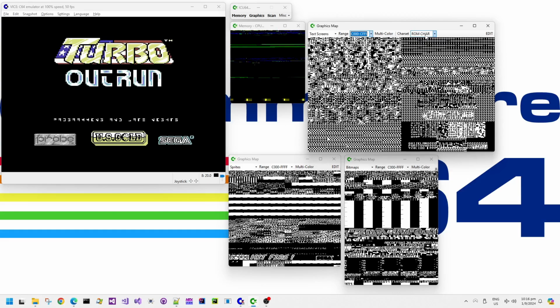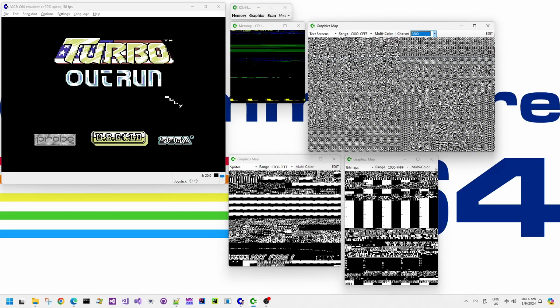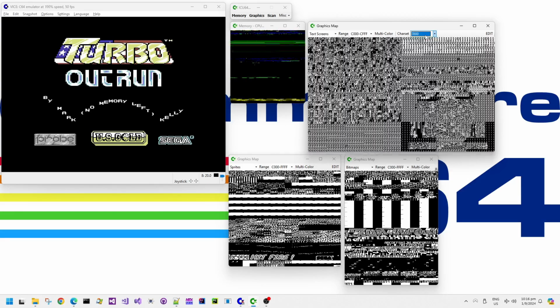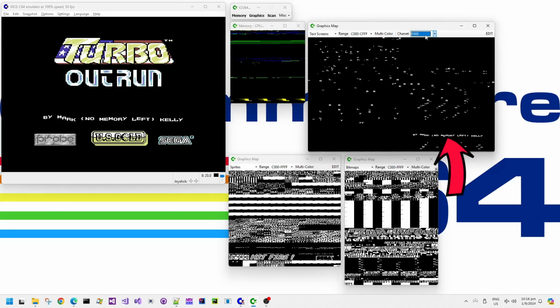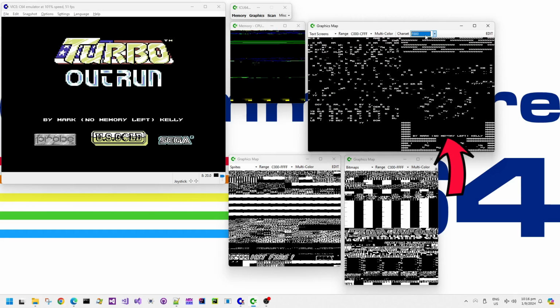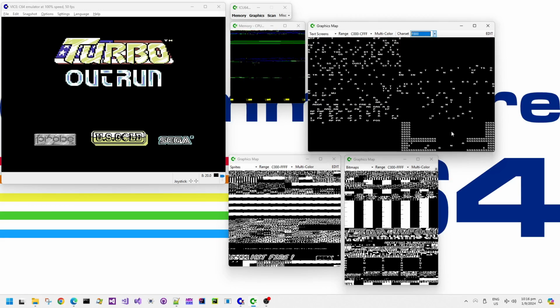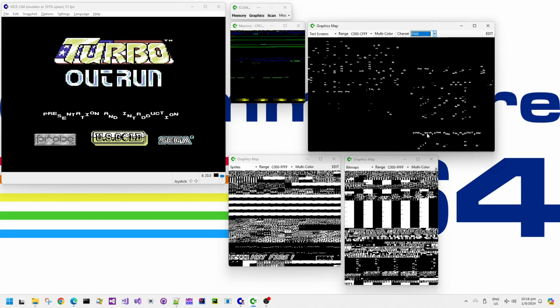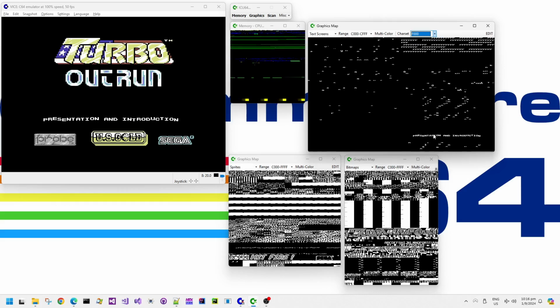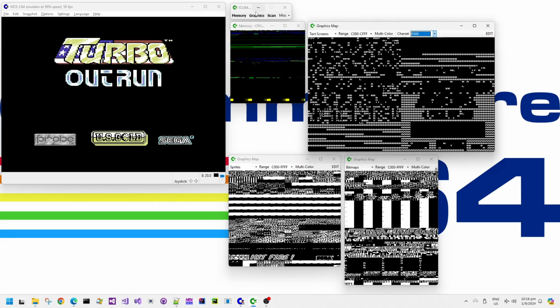Let's see if we can find the text screen. So I think if we scroll through the character sets with this text screen, we should find... And there we go. So the title screen is using a couple of different character sets at least. We have a character set dedicated to just the bouncing letters. Not a surprise, it's quite a common technique that you would find in demos.